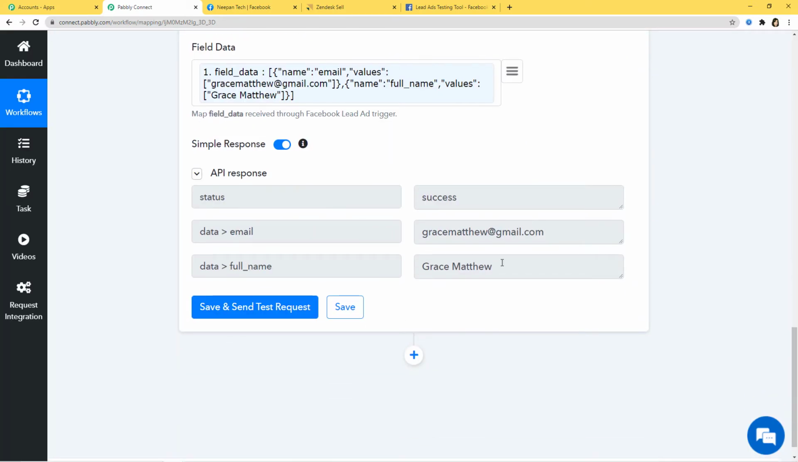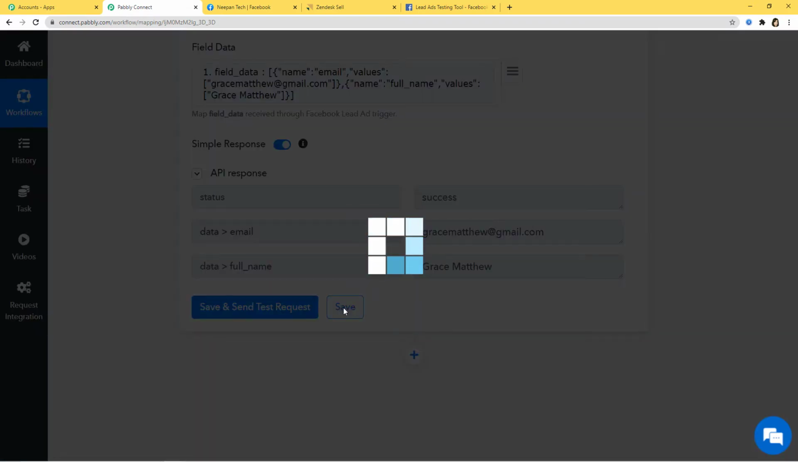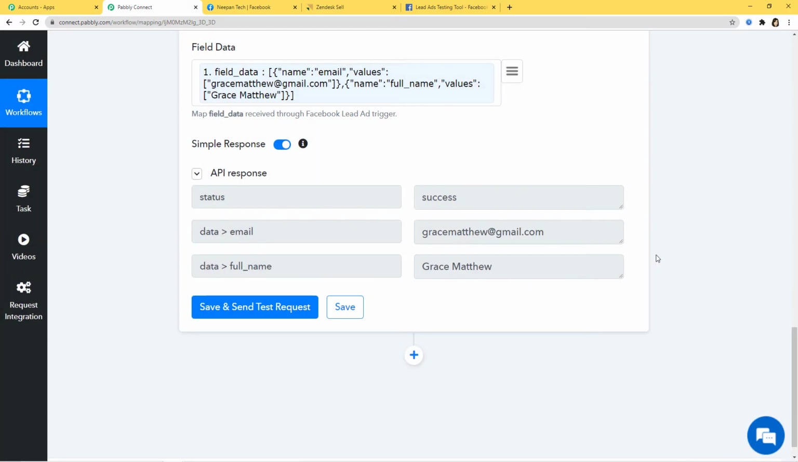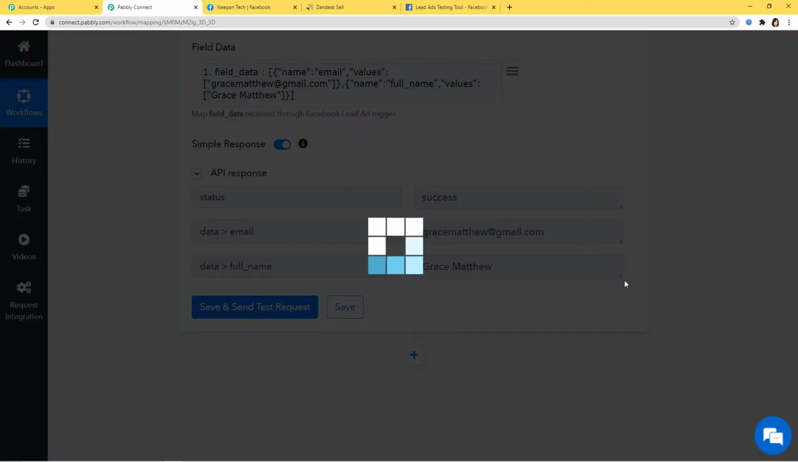So you can see we have got our data over here. We have the email field over here and we have the email value. We have the full name field and the full name over here. I'm just going to click on save. Okay, so here we have successfully finished our first step integration, that is integration of Facebook lead ads with Pabbly Connect.